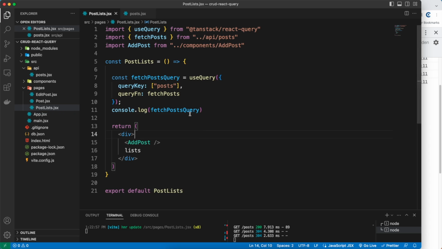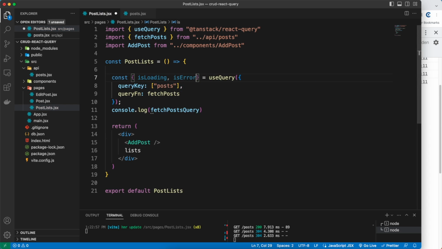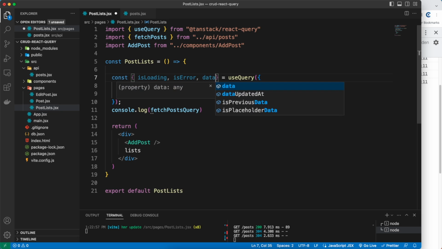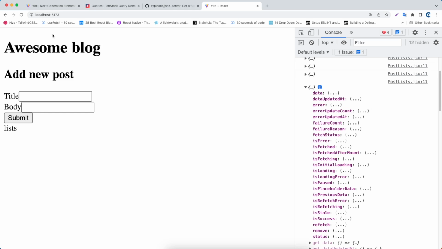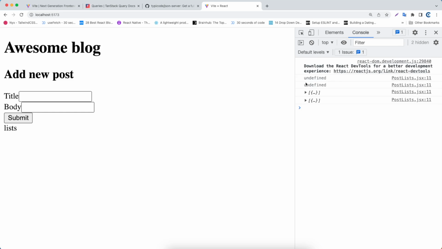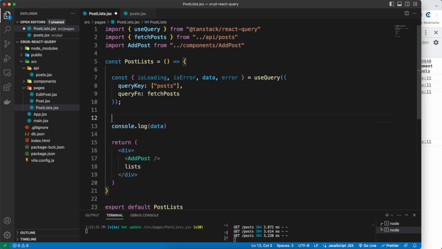So let's go back here, and I'm going to destructure what we need. Okay, we need to grab is loading, is error, the data, and also the error. Just like that. And now I'm going to console log the data here. So let's go back and I'm going to refresh. And as you can see, first time we have undefined, and then we get this data. All right, let's make a get request. Pretty cool.